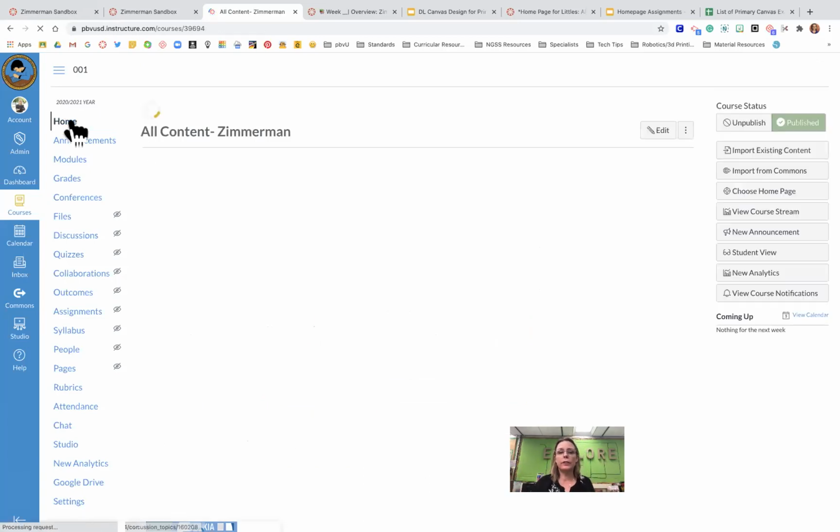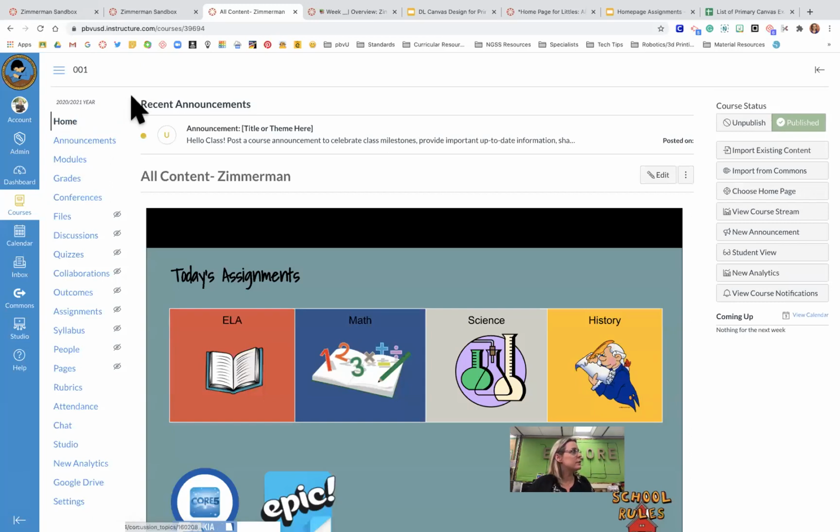So I think we're getting off a little bit. Do we have anything else we need to address before we go to teacher? No, just some confusion about why it's called a sandbox.